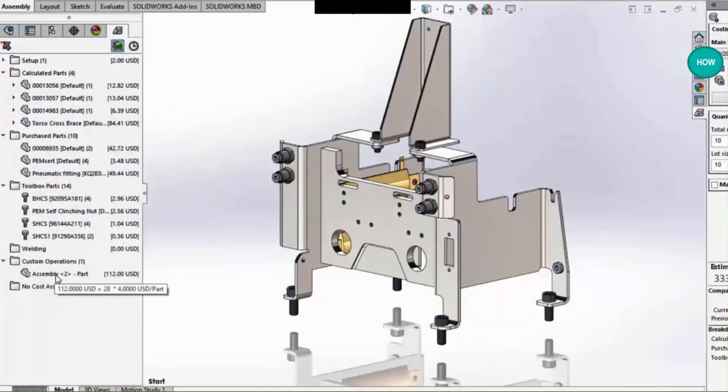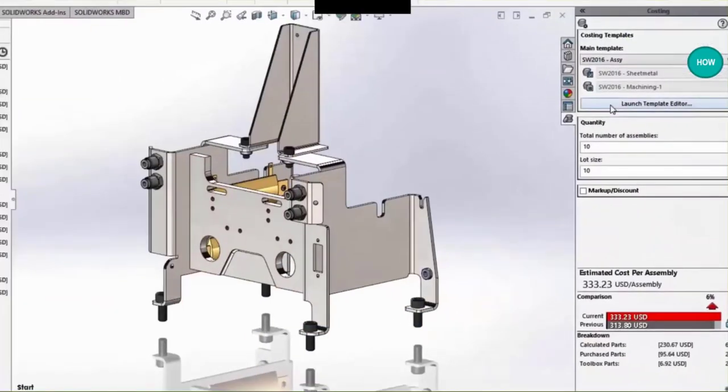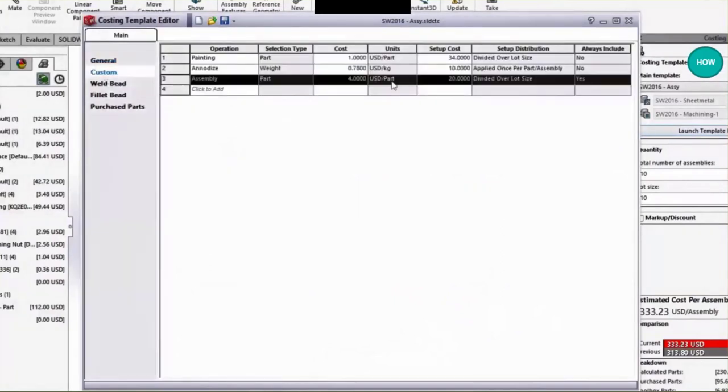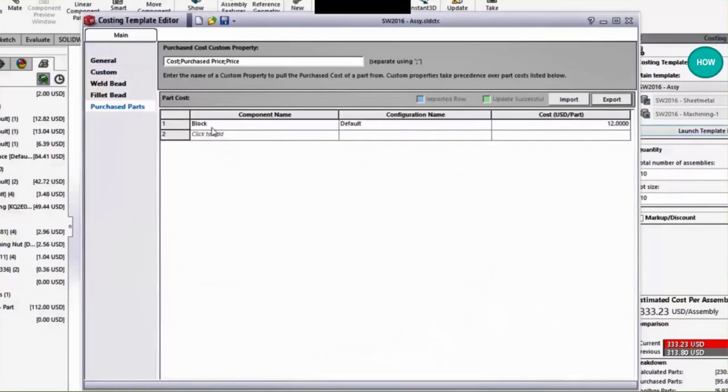Just like any simulation, which is essentially what costing is, it's only as accurate as the setup. We have a template editor to add costing data for various machining operations, as well as assembly costs, inspection costs, and so on and so forth.